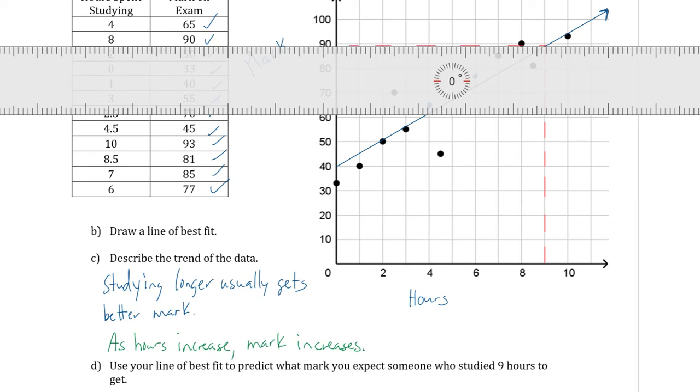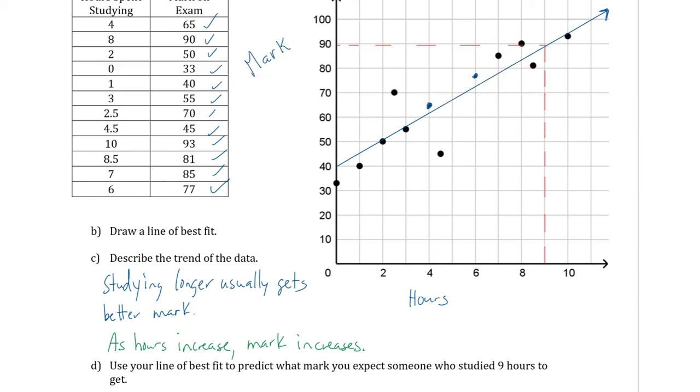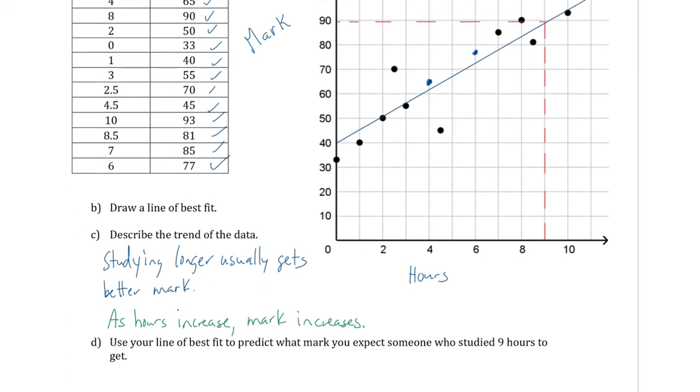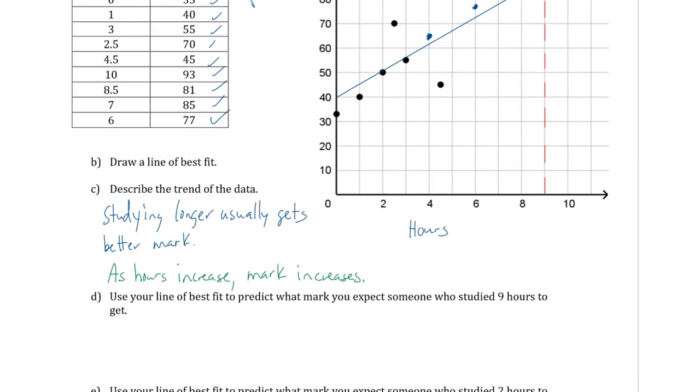and it's just below 90. So I'm not going to say 90 because I can see that it's just below. So I would say somebody who studied 9 hours, about 89%.